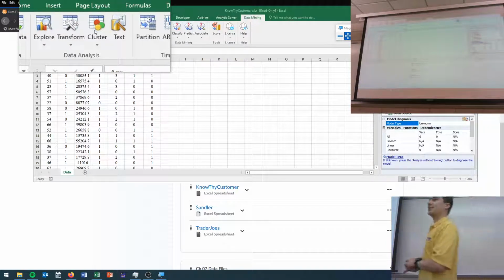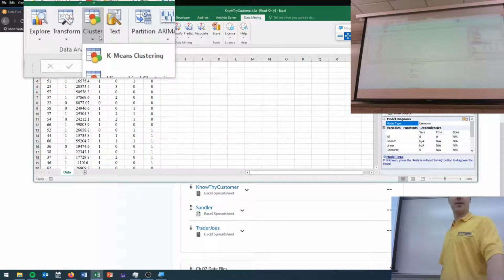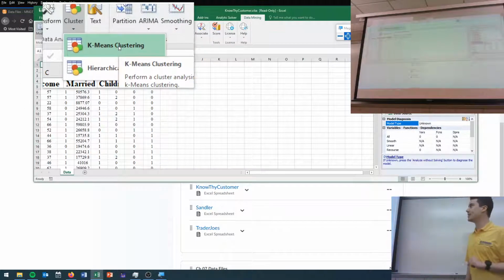You remember K-means clustering is the one with the circles and the squares and the diamonds that I drew last time? Or I guess some stars. So, click on cluster. It'll lag and then eventually load. Okay, there it goes. And you'll see two choices.